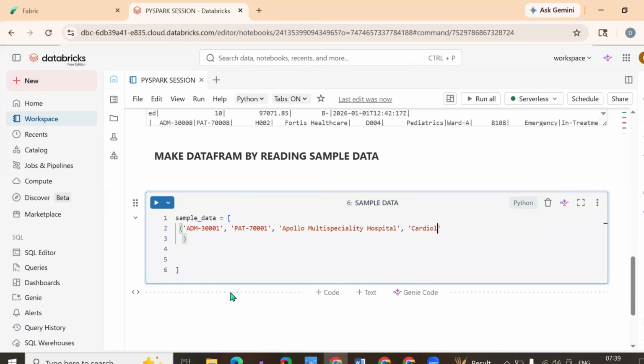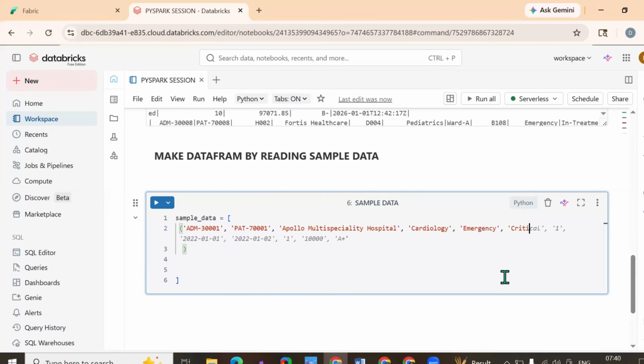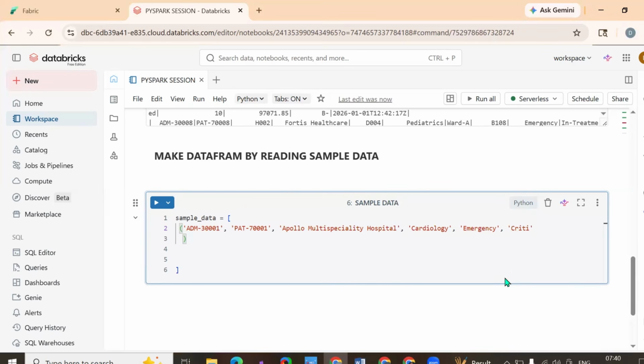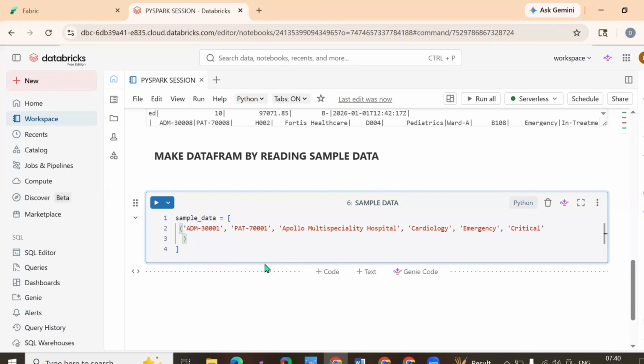So let me enter cardiology. What is the domain or the department? What is the status? Emergency, comma, and what do we have? We also have the status like critical, whether it is critical, or normal, or only the consultancy. So we can write critical, and close the bracket, or we already have closed the bracket.